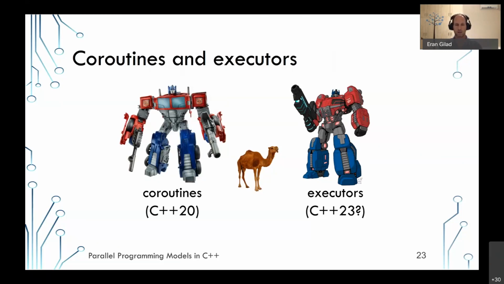Okay, so for a well-designed task-based model, and since both those features are either newly introduced or not yet introduced, there's no real point in extending async at this point in time until the other mechanisms are available.